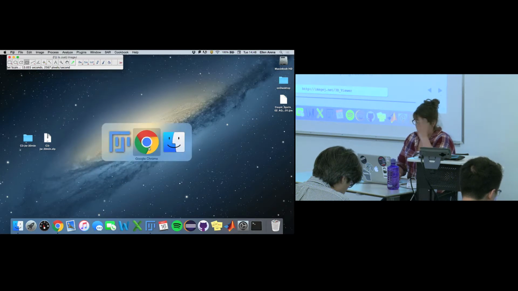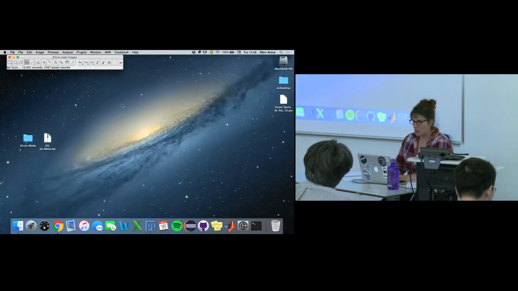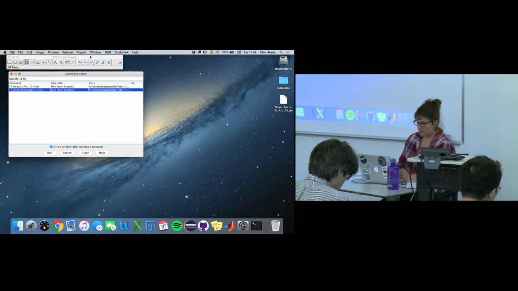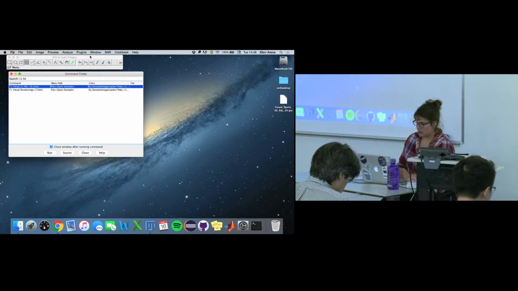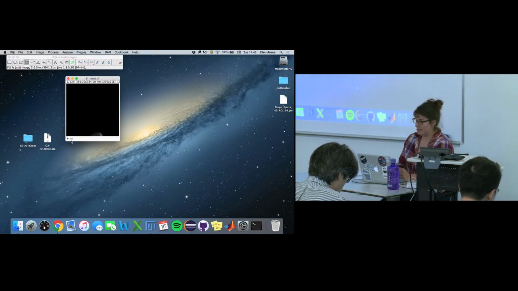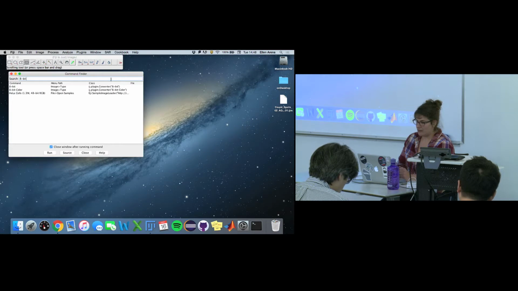So for 3D tools, let's open this guy just to show you one of our built-in plugins called 3D Viewer. So we're going to open the sample called T1 Head. T1 Head is the 16-bit image. So it's actually just a slice. They're like slices all the way through this man's brain. Sequential slices. So the first thing we're going to do is just convert it to an 8-bit image. So to do that, you can just go into Command Finder and type in 8-bit. For me, I just know where it is, so I always just go to image type 8-bit.